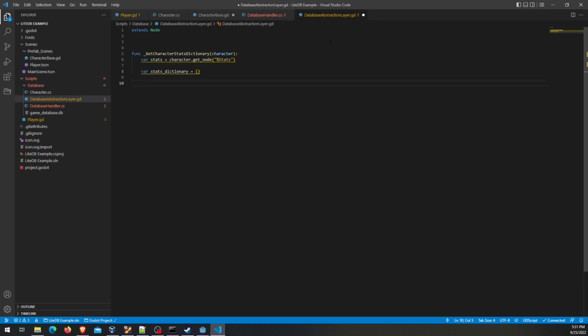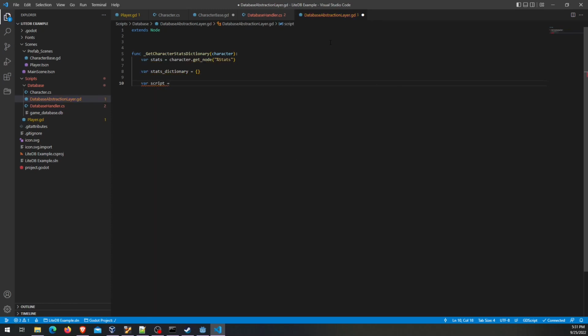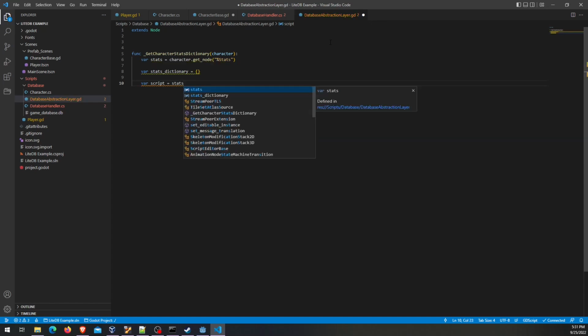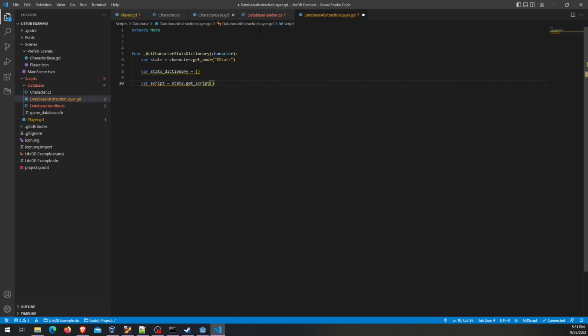Now we need the properties we defined in the character script. So the script itself, not just the stats object, but the script that is attached to it. And GDScript does have this. This is one of the things that's more annoying in C# actually. So we take the stats object, the node, and then get script. And that will give us the properties, or access to them at least, just the ones that we defined in that script.